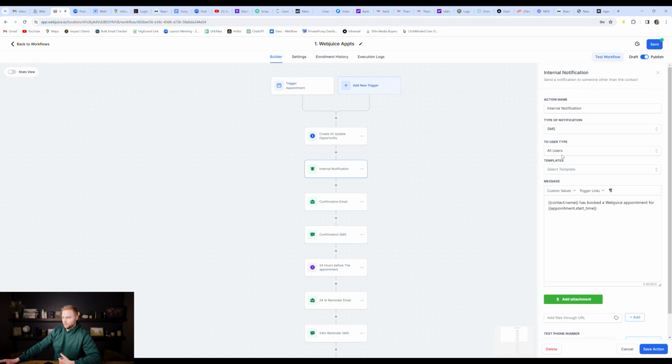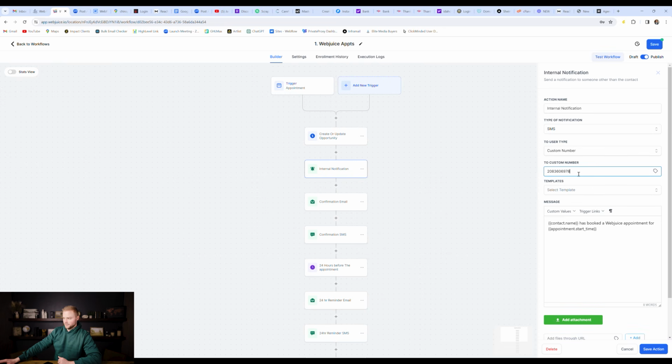To user type, we can do all users, which will send this text to everybody that's a staff member inside of our sub account. Or we could say we want to send it to our custom phone number. So I can text it to my phone number right here. And it'll just send to me, nobody else.